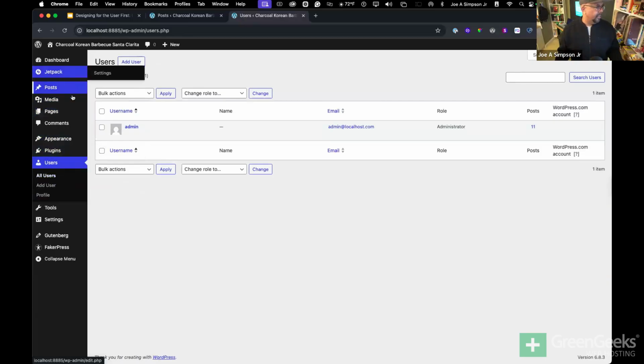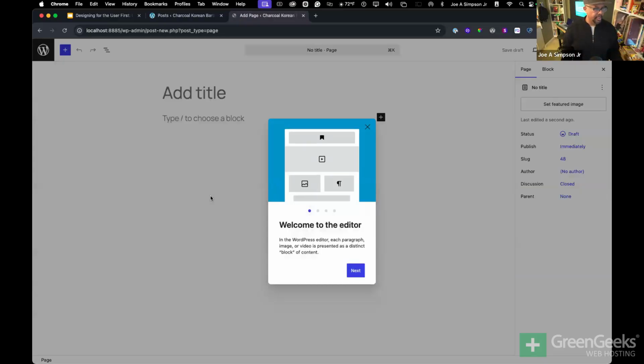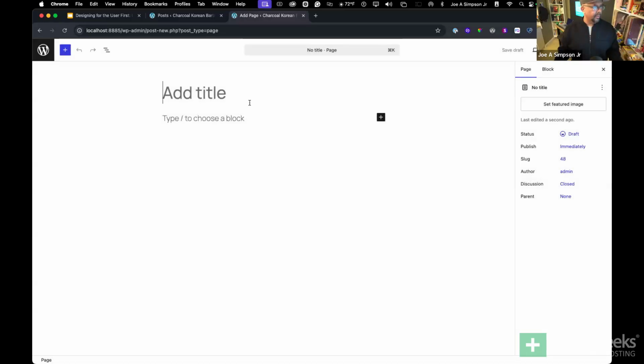Let's go ahead and do two things. I'm going to create 2 pages for this design to start off with, but actually it's going to be a total of 4, but we'll start with our home page. When you first start, you'll get the editor. Going to quickly create a home page.